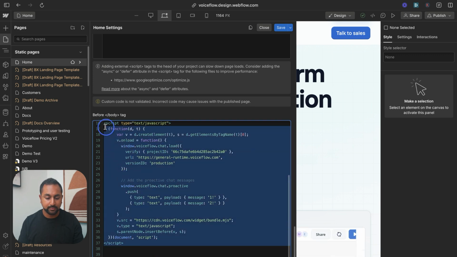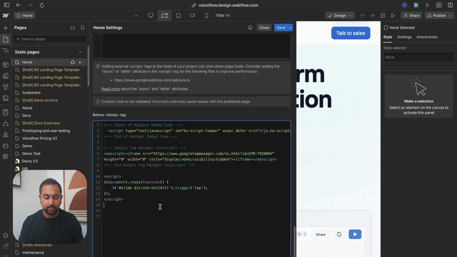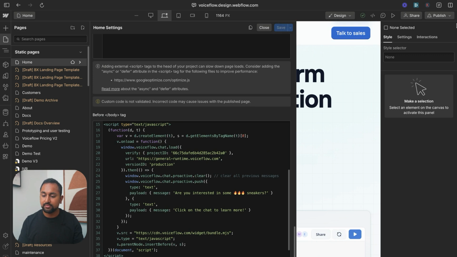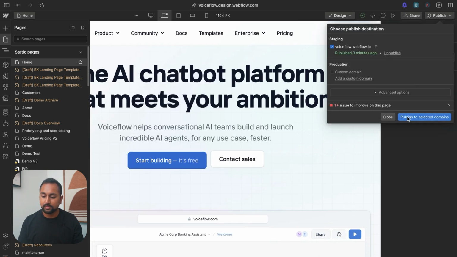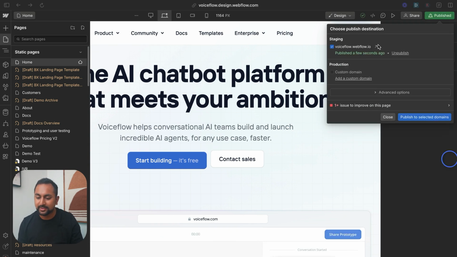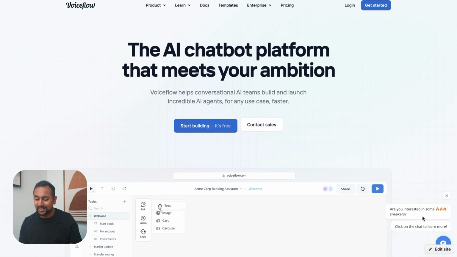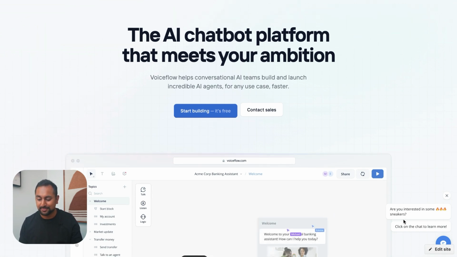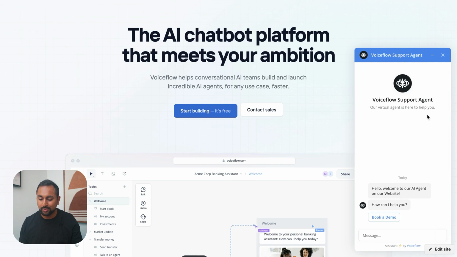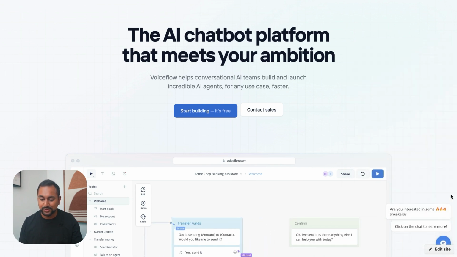So I'll just remove my widget and just paste in a new one and hit save. And let's see if this worked. Okay, so that is deployed. Let's open up this page. Awesome, and you can see down here, I've got these two messages. Are you interested in some fire sneakers? Click the chat to learn more. If I open the chat, it disappears. If I close the chat, it's there, and then I can hit X to clear them out.